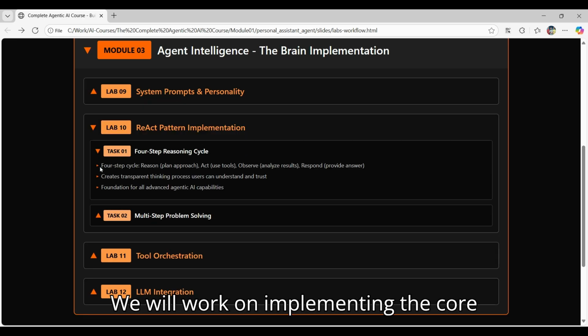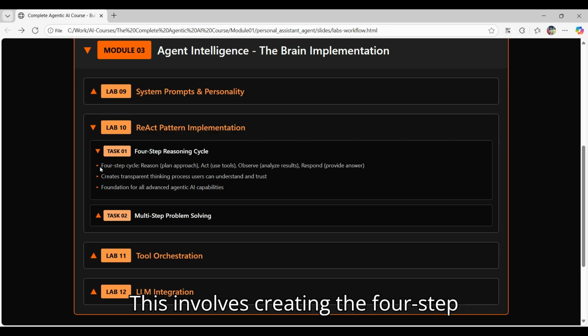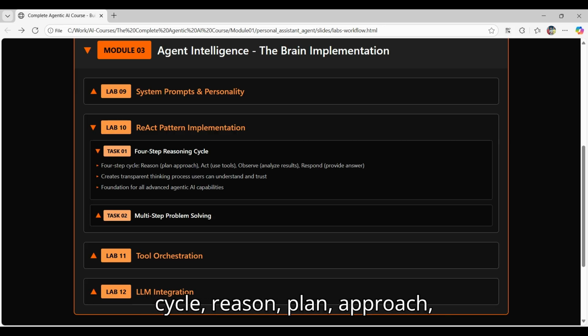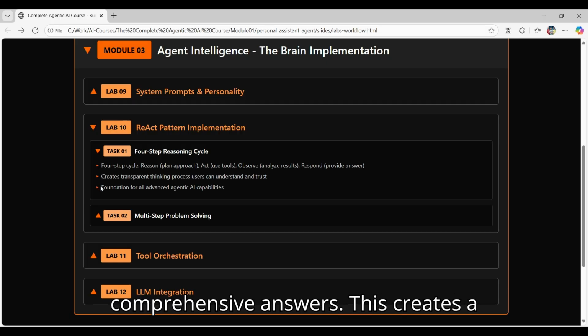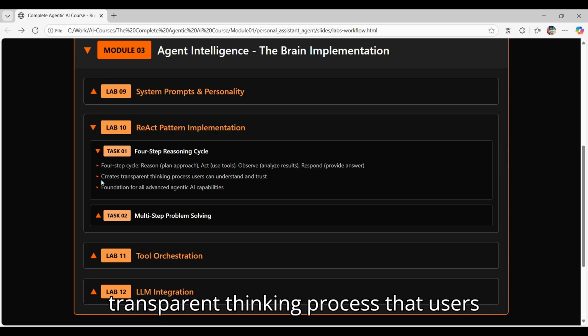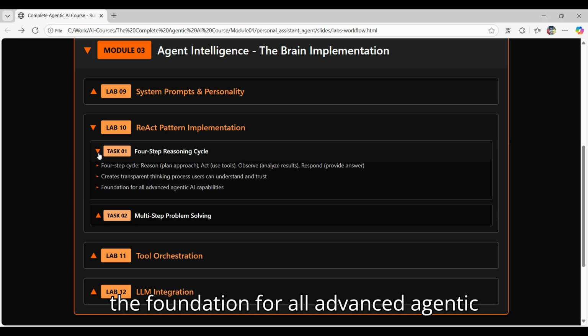We will work on implementing the core intelligence, the ReAct pattern. This involves creating the four-step cycle: reason, plan the approach, act, use tools, observe, analyze results, and respond, provide comprehensive answers. This creates a transparent thinking process that users can understand and trust, and serves as the foundation for all advanced agentic AI capabilities.